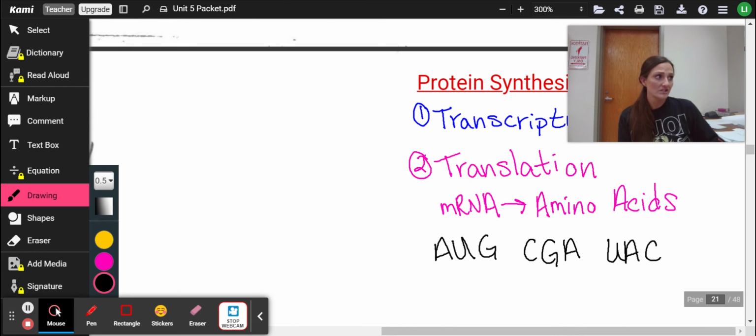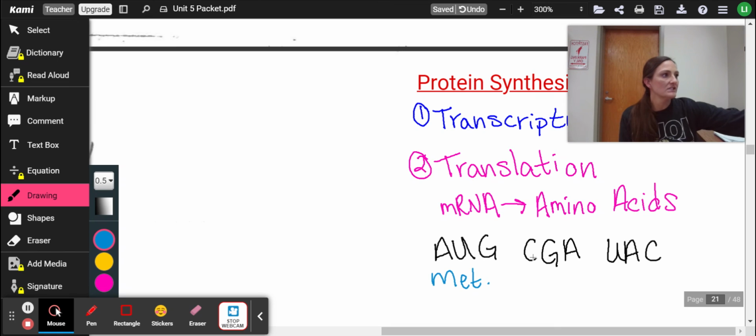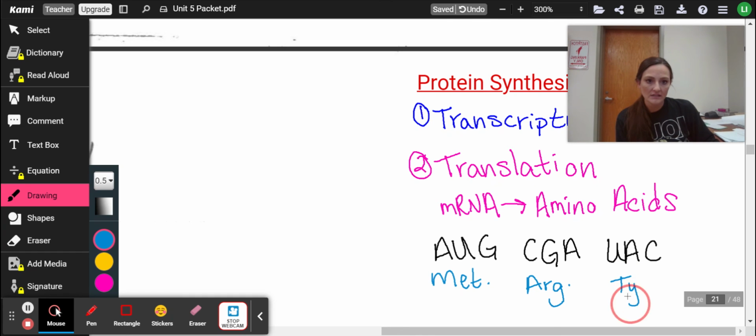So AUG, according to my amino acid circle, is going to build methionine for us. And then CGA is ARG for arginine. And then UAC, let's see here, UAC. That's TYR for tyrosine. Boom.